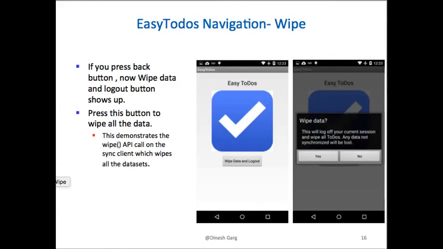Last but not the least is wipe data and logout. So once you come back to the main activity, instead of Facebook login button, since you're already logged in, it shows you the wipe data button. Here, basically, if you click this button, it gives you a message that this will log you off from the current session and wipe all the to-dos. It's basically bring you back to square zero, where again it shows you the Facebook login button, and you can do the login, maybe even using a different user and or with the same user, and depending on that, it will show you the to-do items.